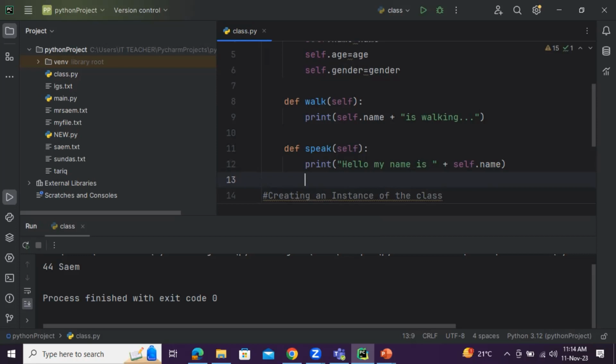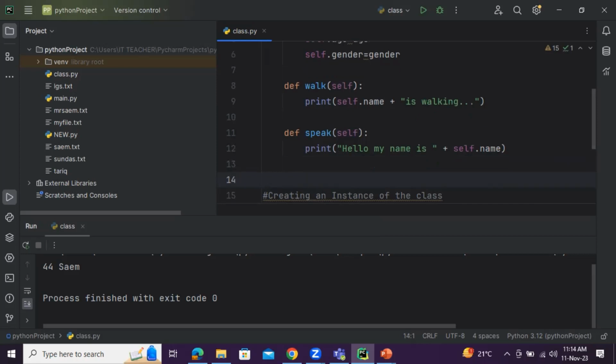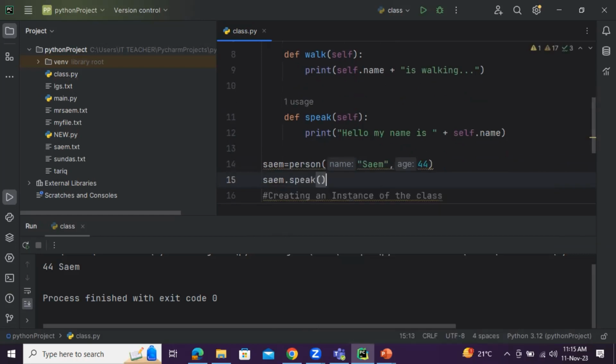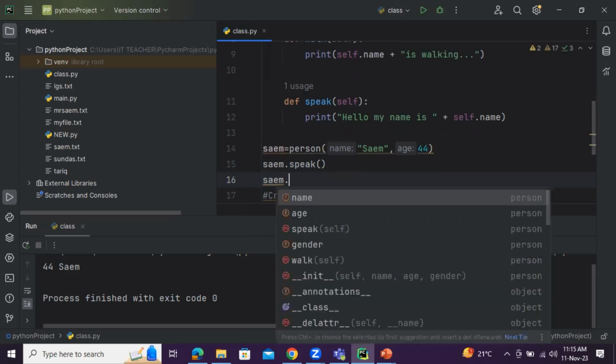def speak is another method that I have created within the class. Technically speaking, this method won't give any output because it only uses self.name. For this we can simply create an instance, let's say Saem equals Person, and here I define Saem, okay. And here I say Saem.speak, right? And here I say Saem.walk, right?